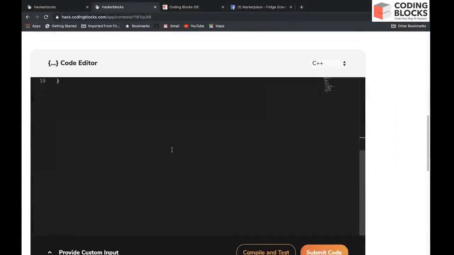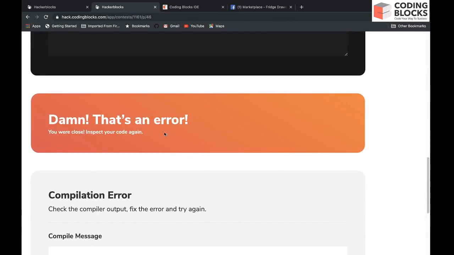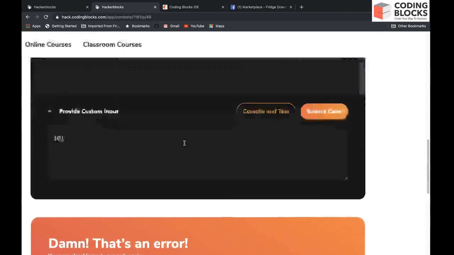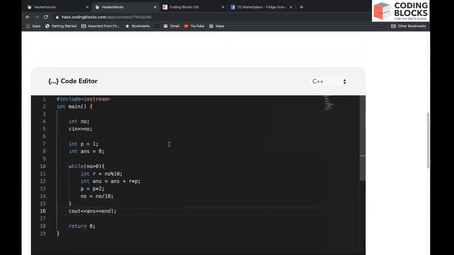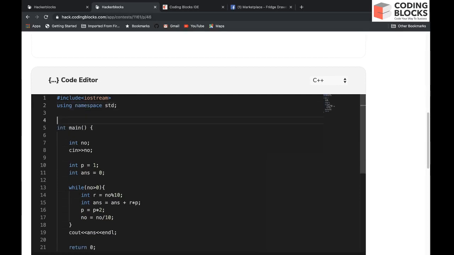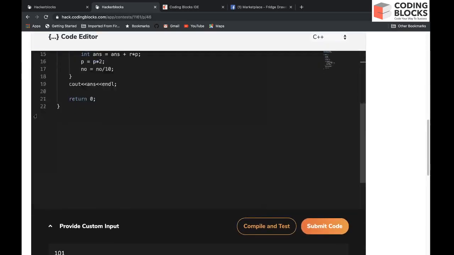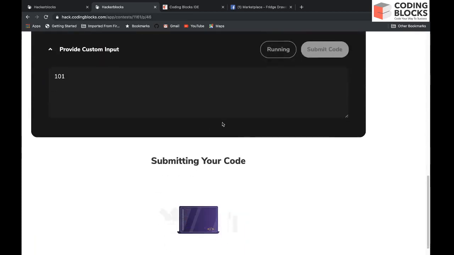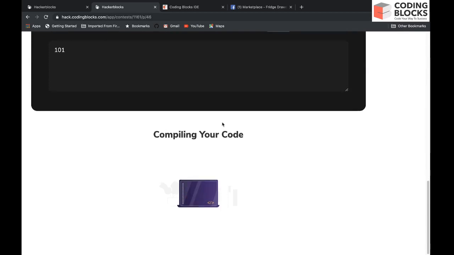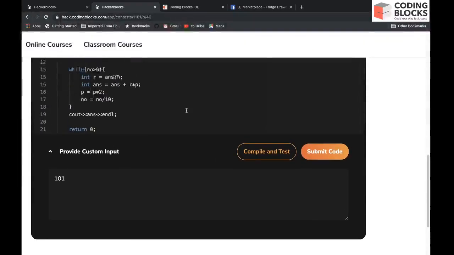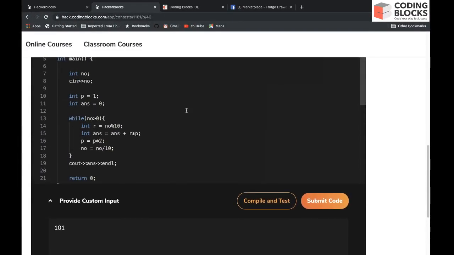Oh, okay, so we missed one thing. If you get this kind of an error, you have to inspect. It says cin was not declared in the scope. So clearly we have missed one important statement here, which is using namespace std. That must be included, and let's run our code again. Okay, so we got the answer as 0.